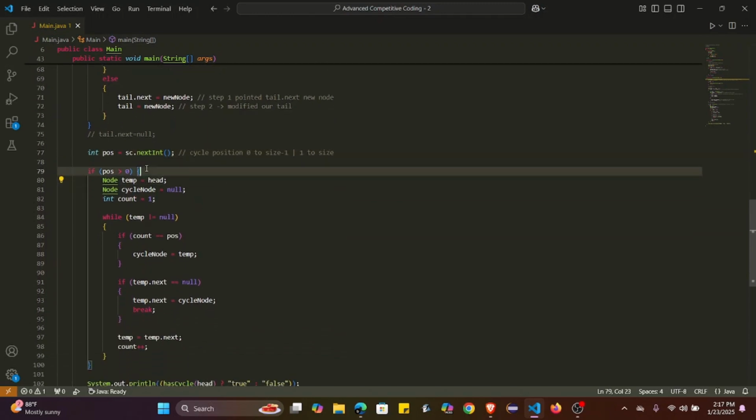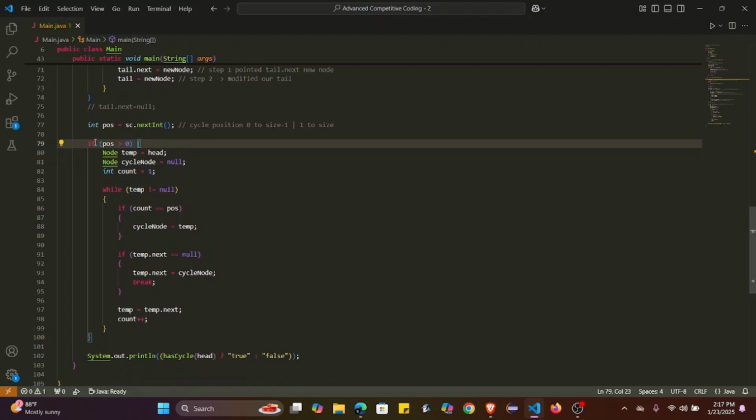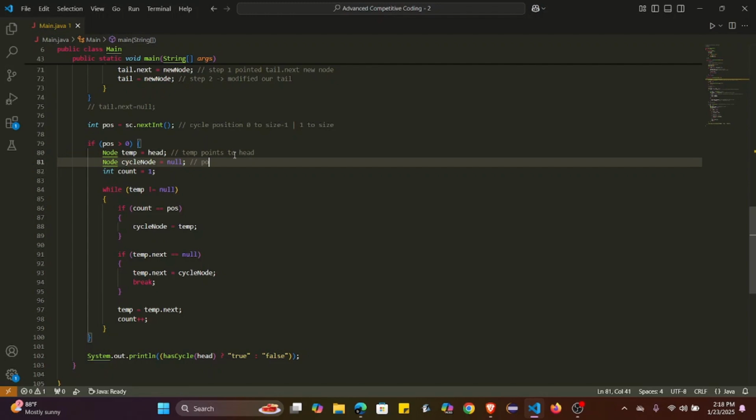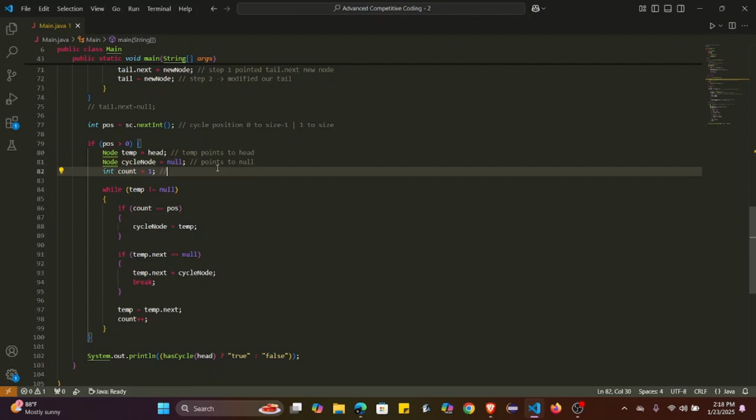So what we'll do, we'll create an if statement that the position is positive. If the position is positive, then we can create a cycle. If it's negative, then that index cannot be covered in the linked list, right? So we'll create a temporary node as head. So temp points to head, and the cycle node points to null. A count of 1, count equals 1.